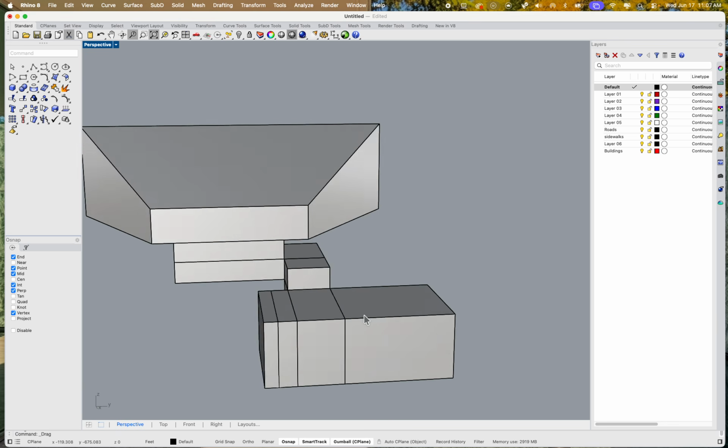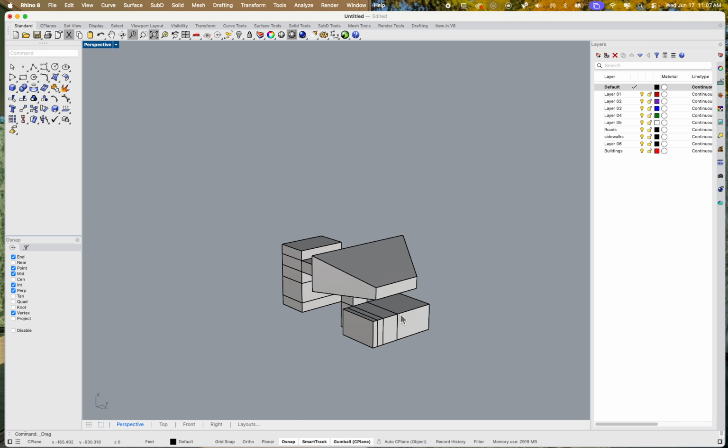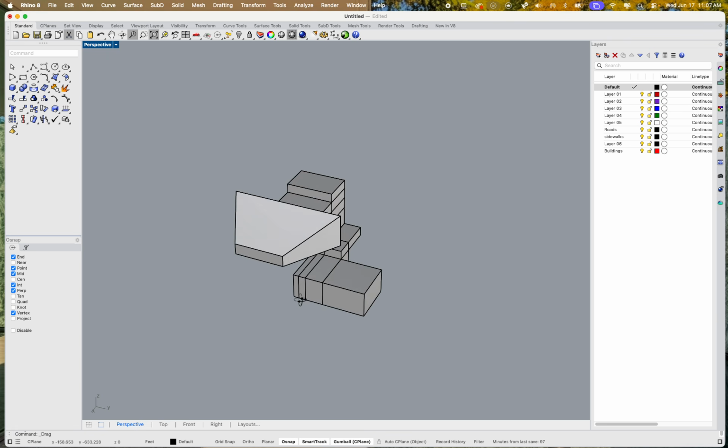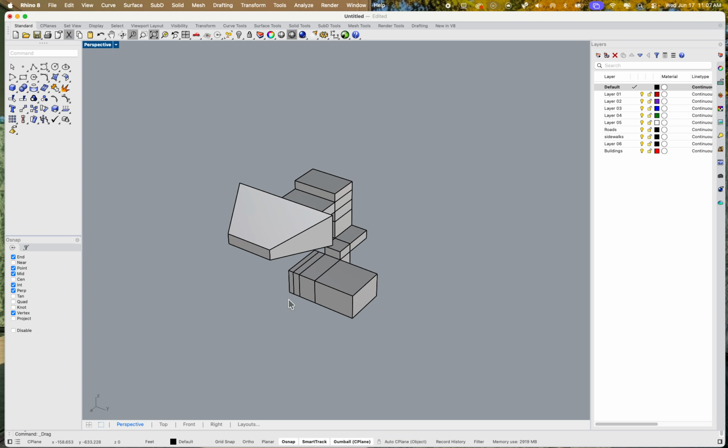A little ugly, kind of looking like a snake, but it's okay. Helpful? Very. Sweet. No other questions, guys? We'll leave it there for today.